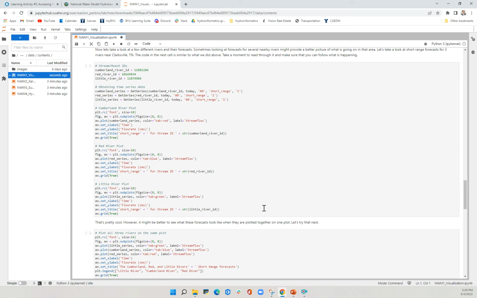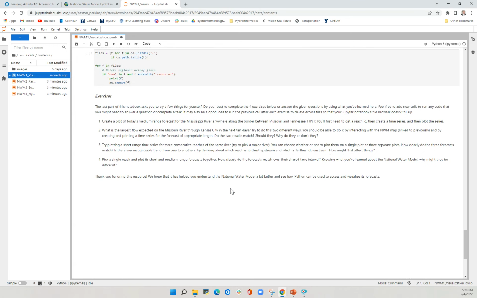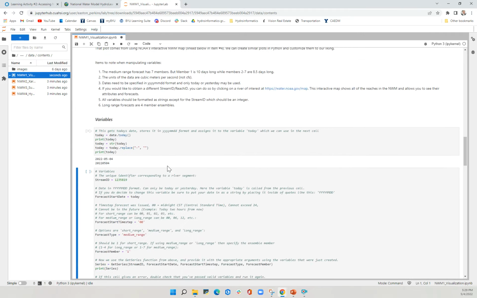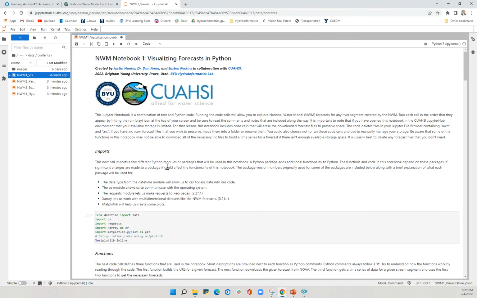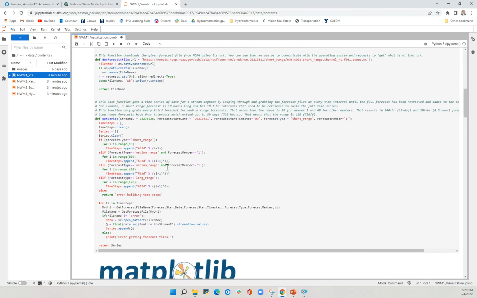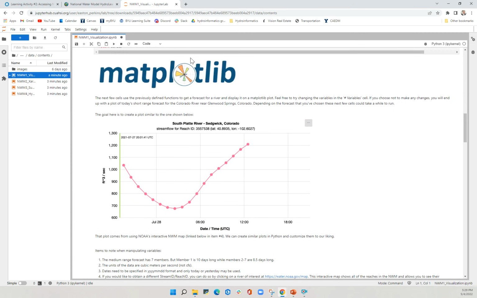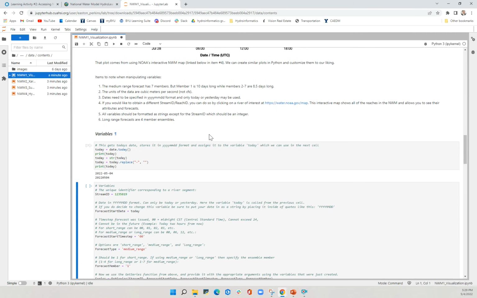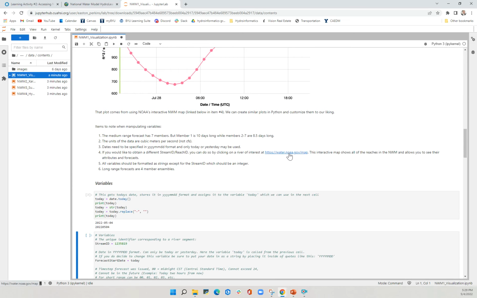All right, so the exercise asks us to look. Let's scroll down, make sure we answer the question correctly. It says, pick a single reach and plot its short and medium range forecast together. All right, so we need to come back up here to our old and faithful link to the interactive map, which is just below the matplotlib picture, right here, water.noaa.gov/map.